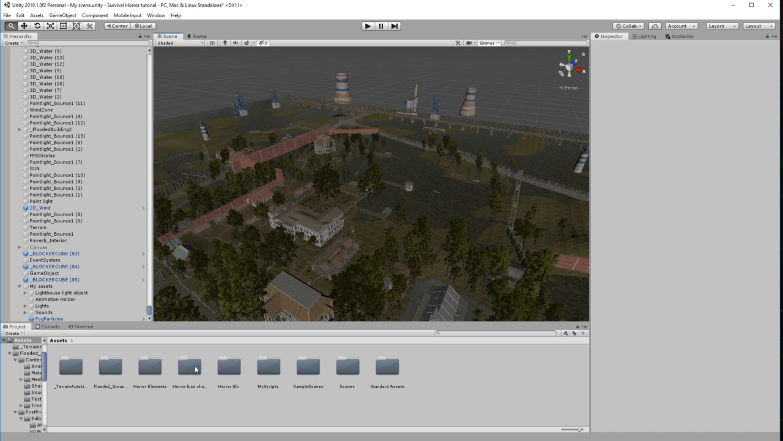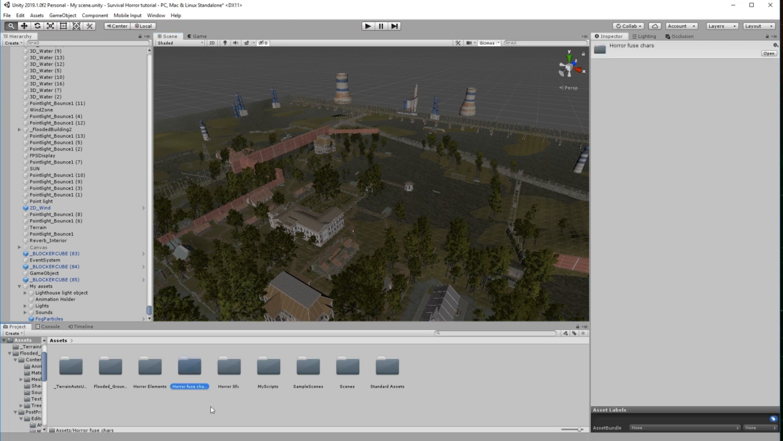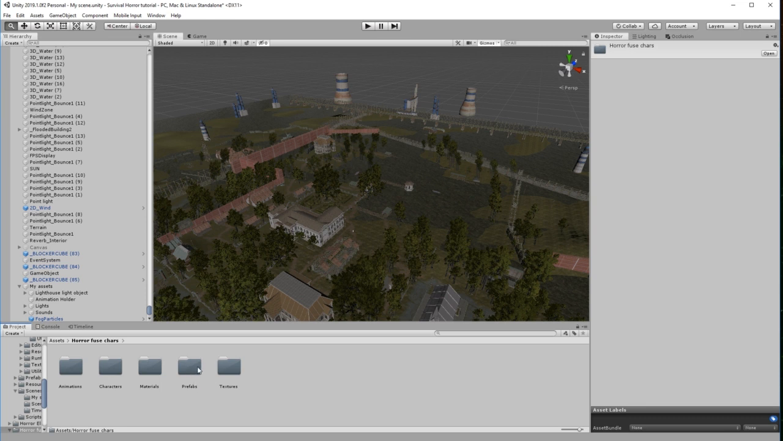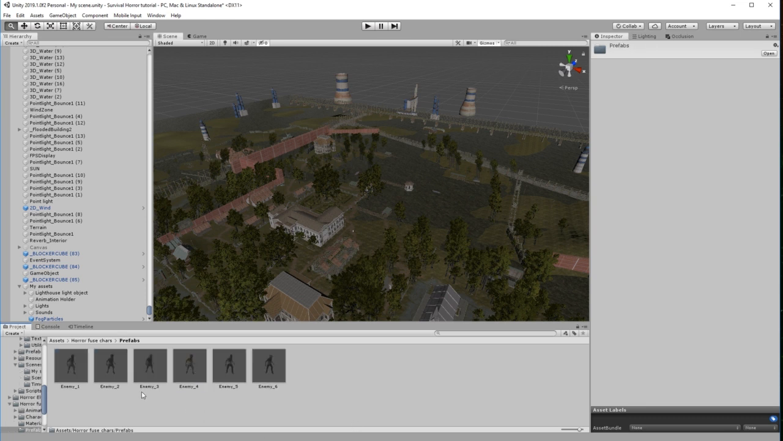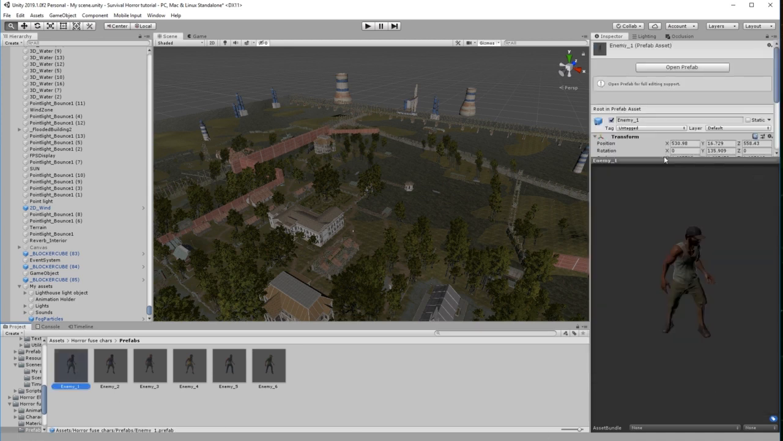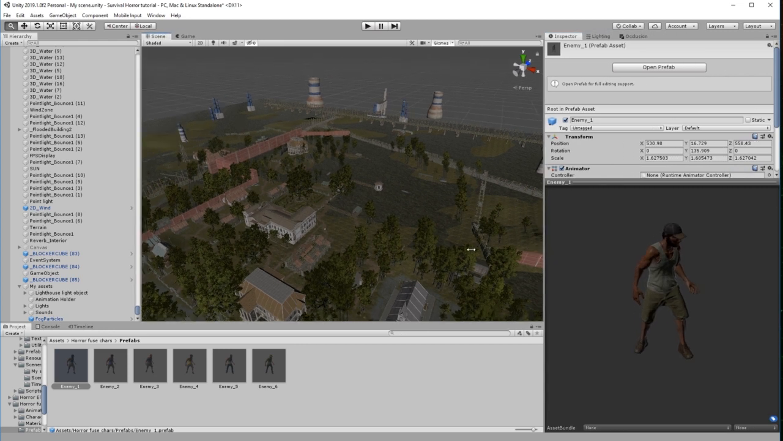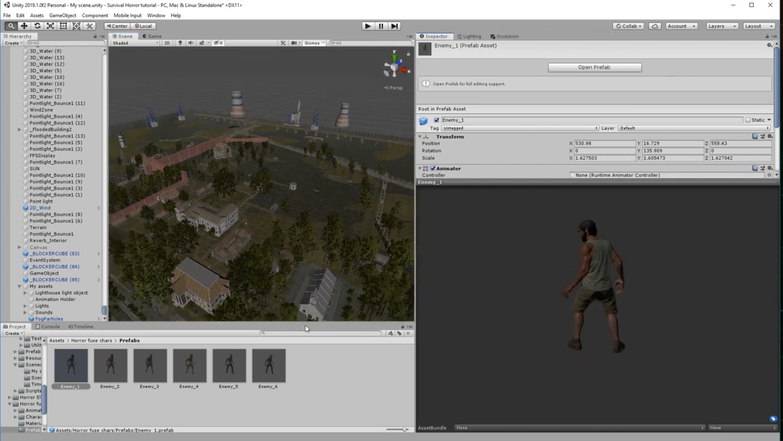Now we have our Horror Fuse characters folder, just there. Let's double click. We've got loads of stuff: animations, characters, materials, textures. But let's click on the prefabs. We have 6 characters. When I click on my first character, you can drag this around, by the way, to make it bigger. This is what one of our characters looks like.